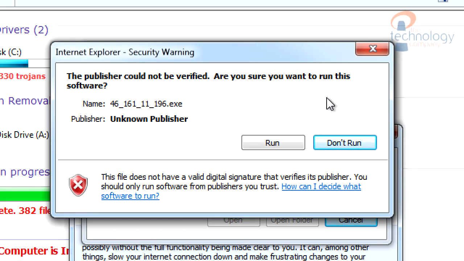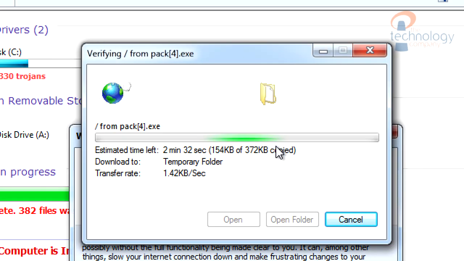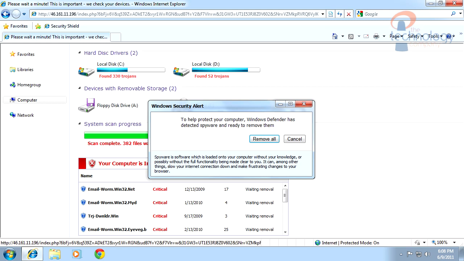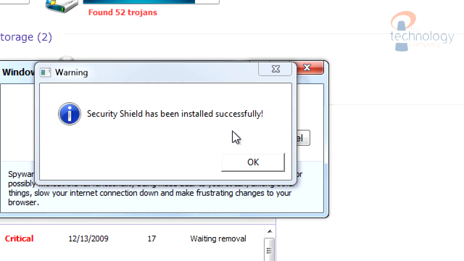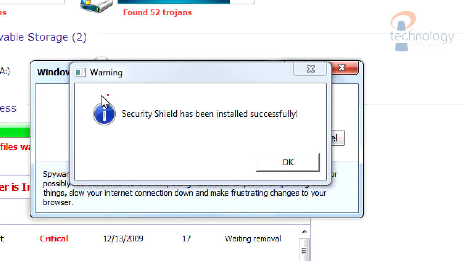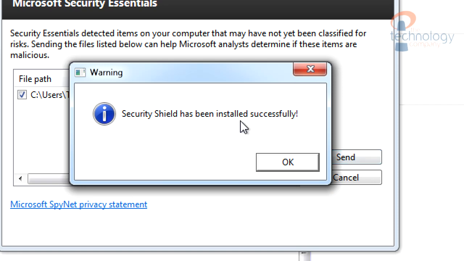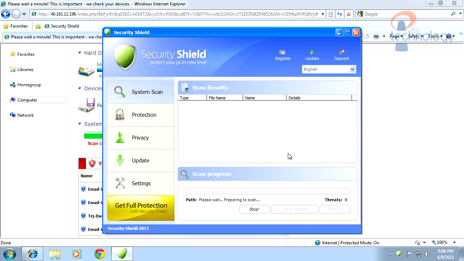Saying the publisher could not be verified. Are you sure you want to run? I'm going to say yes. Now, at that point, when I said run yes, and I've confirmed that I want to run that program, I've given it permission to install itself, and it says here now, Security Shield has been installed successfully.